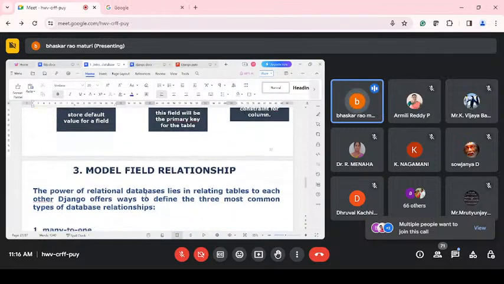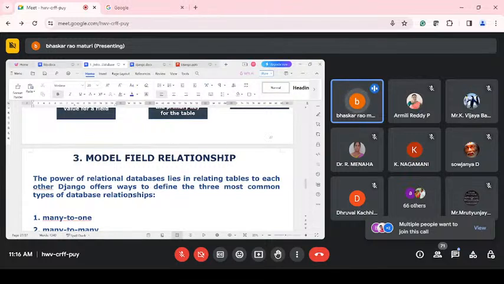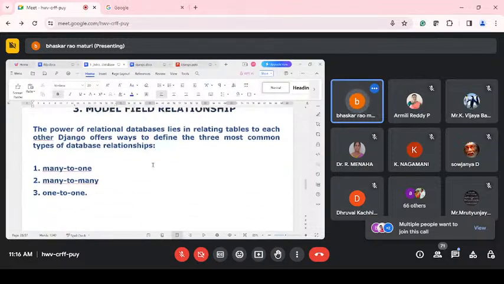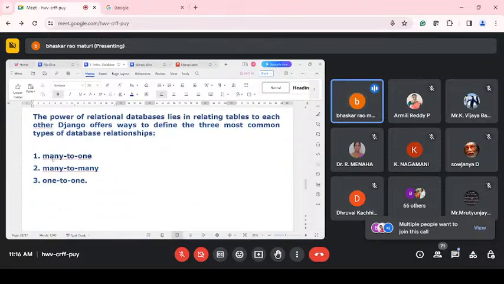Next, coming to the part, model fields. The model field relationships we have discussed here. Now the power of relational databases, or DBMS, or whatever, lies in relating tables to each other. Django offers ways to define the three most common types of database relationships. What are those? We have to discuss that, and continue this session one by one.